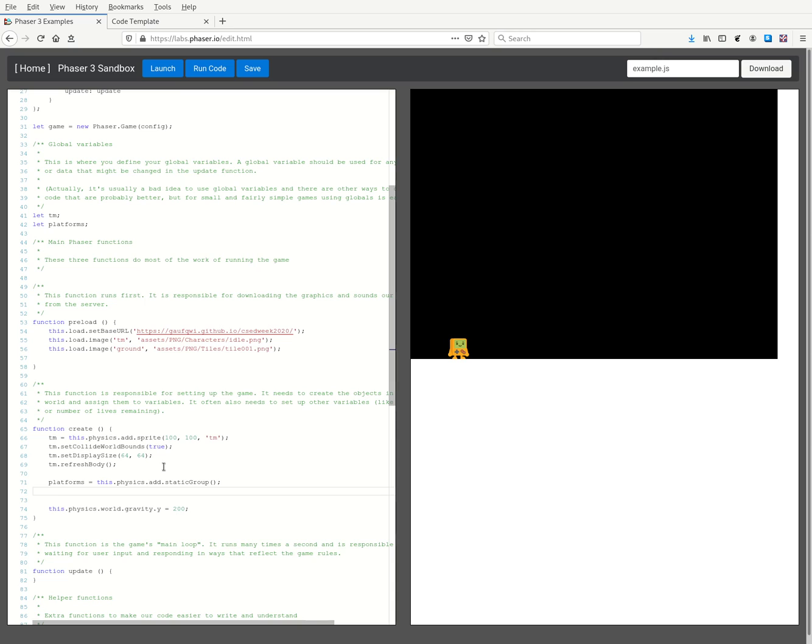By putting it in a group, we don't have to duplicate that code. And because it's a static group, that means it's not going to move. So it's not going to respond to gravity. It's not going to move when something bumps into it. So that's perfect for scenery.